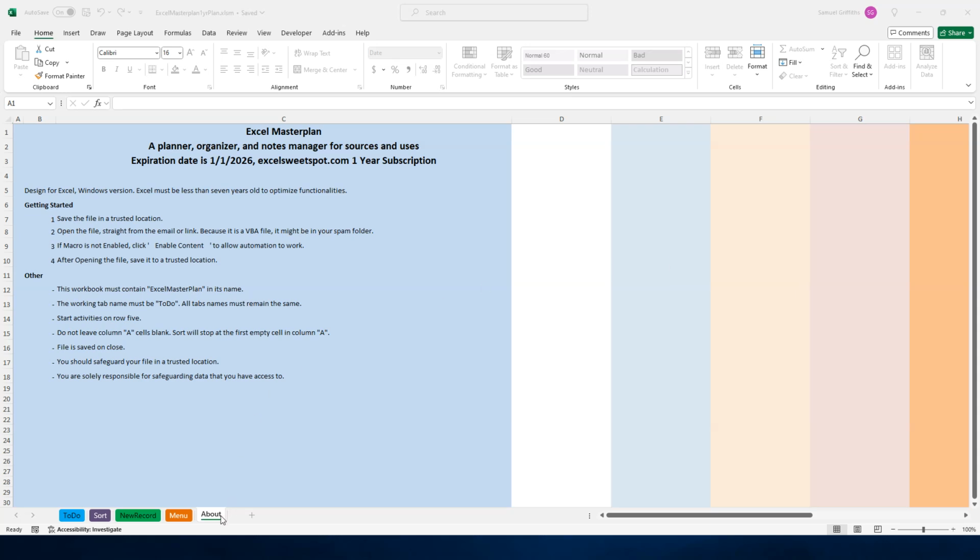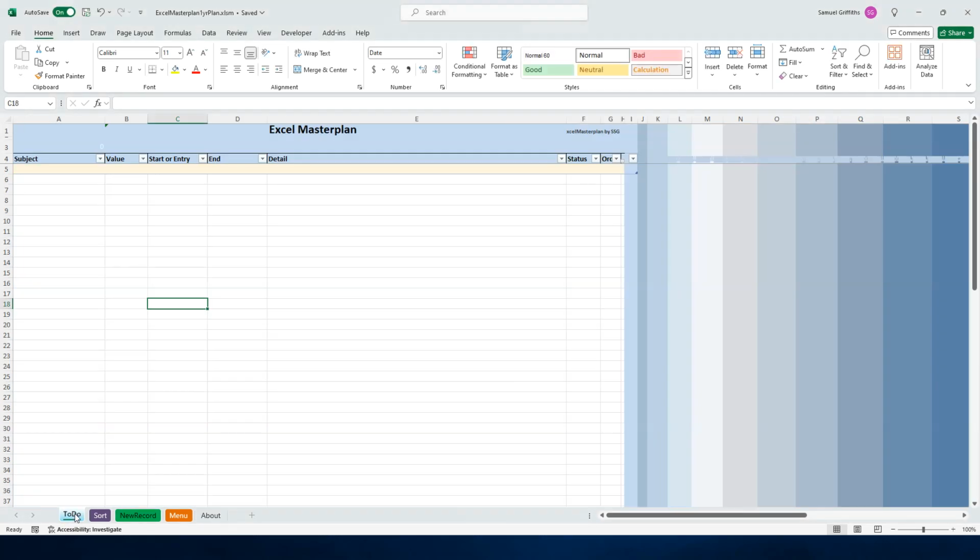Now, when you open your file, you'll probably end up, if it's the first time, on the About page. And at the top, you'll probably see an Enable button. If you do, please click it. It is a macro, so you need to be able to authorize it by clicking the Enable macro. Once it's enabled, you should end up on the To-Do tab. If for some reason it doesn't take you there, close the file and reopen it. And by the way, this is a good time to save the file to a trusted location.